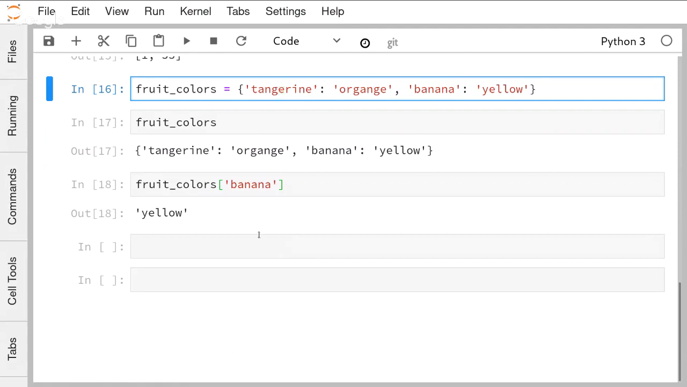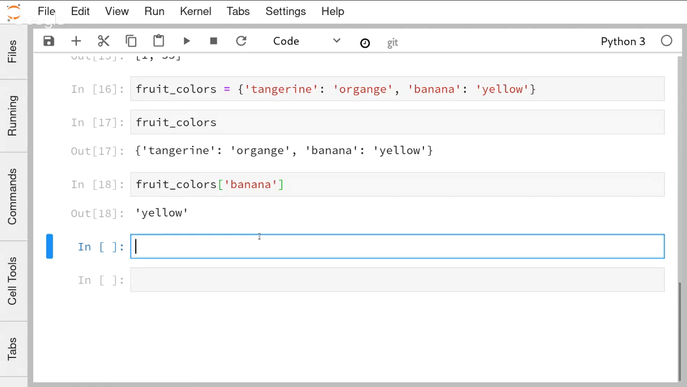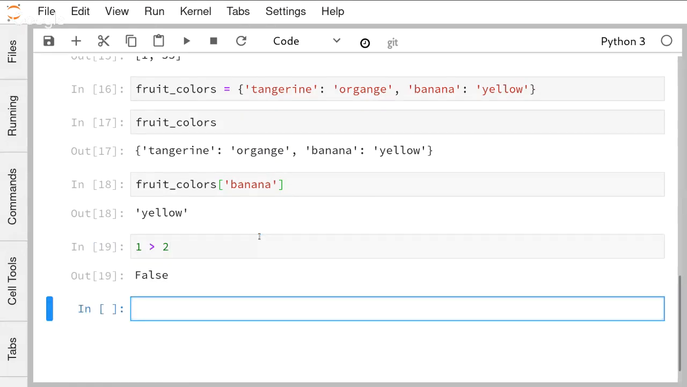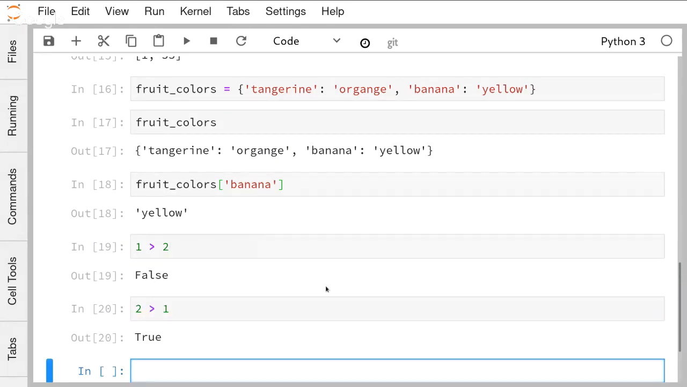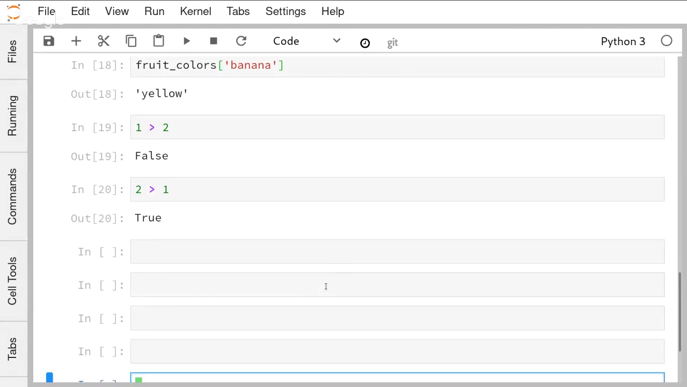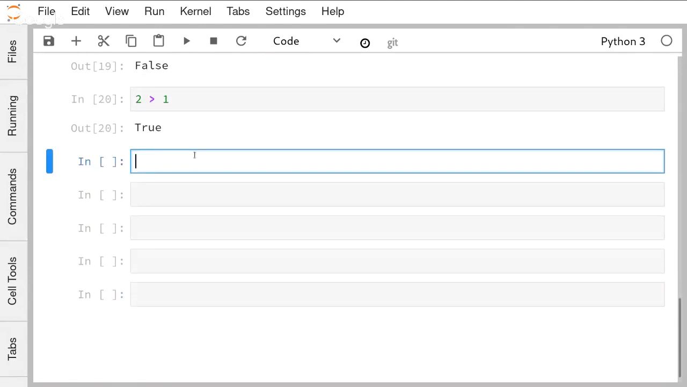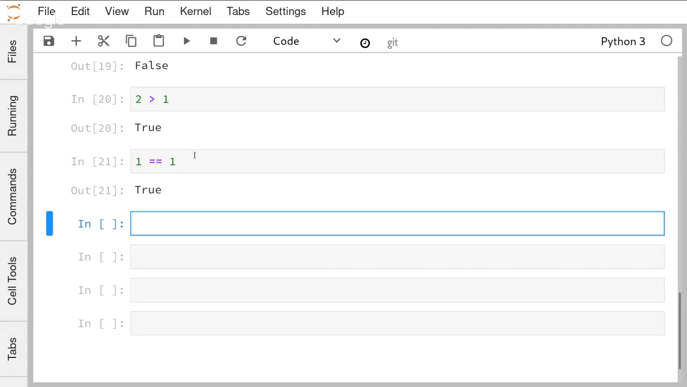One more thing I'll mention before we get into other stuff is that you can do comparisons in Python. So you can ask Python, is 1 bigger than 2? It'll say that's false. Is 2 bigger than 1? It'll say that's true. And if you want to know if something is equal to something else, you use a double equal sign. The reason for that is that we used a single equal sign for assignment already, so you must do something else.